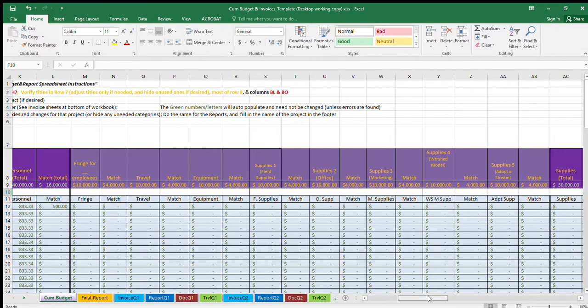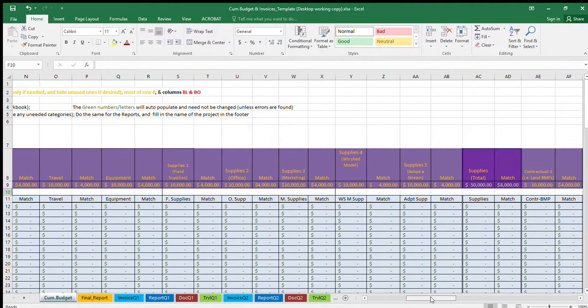But then you have others, such as supplies, which are broken down into subcategories, and then a total supplies bucket, which is here. So in the spreadsheet, this supplies bucket total will automatically total all your sub buckets for supplies 1, 2, 3, 4, 5, and so on.